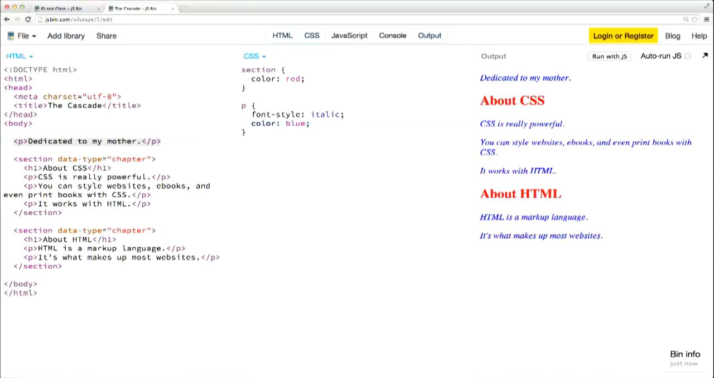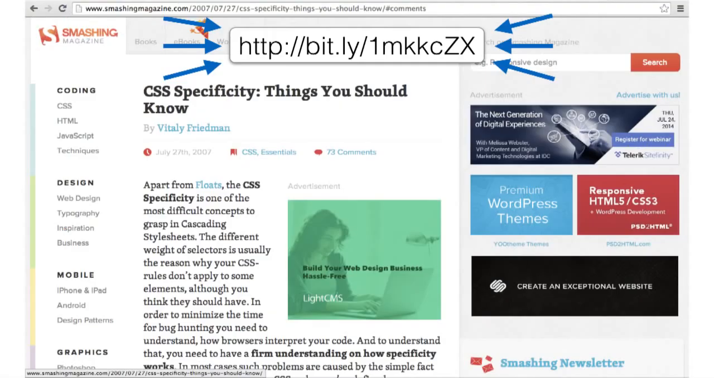Our new style overrides that earlier section-level red declaration, and now all our paragraphs are blue, even the one outside of our sections. There are some pretty intricate guidelines in CSS about what rules take precedence and what can override what other things, so I encourage you to read more about it. This article will give you a pretty good introduction to the concept.